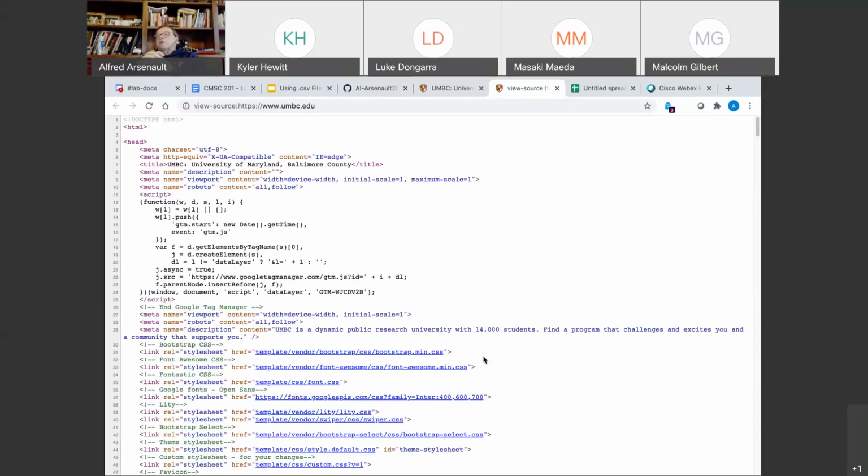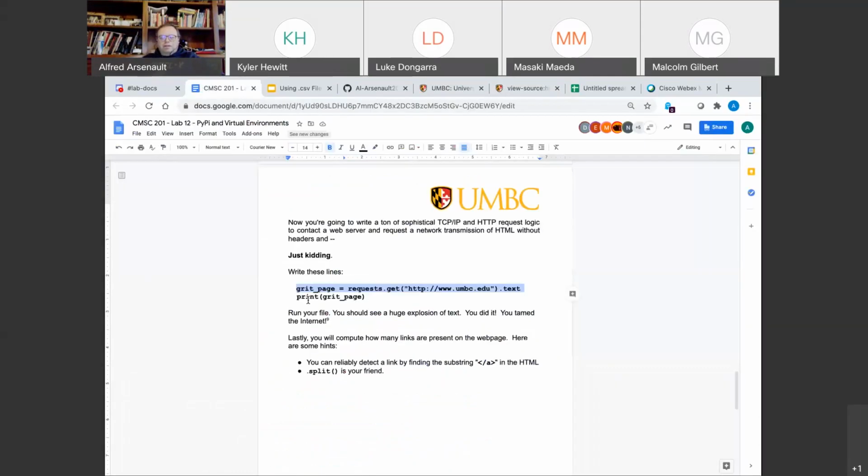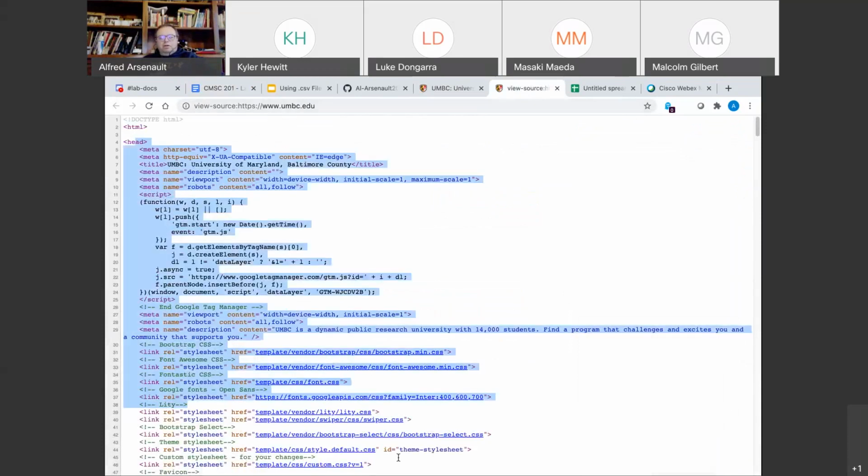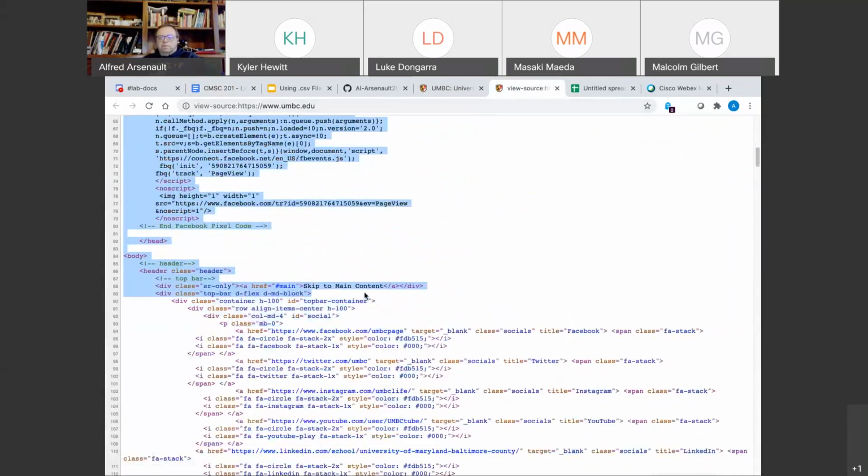Okay, so in Lab 12, when you say grit page equals request.get HTTP, and we say it downloads to your computer, this specifically is what's going to be downloaded to your computer. Some variation on this. This changes with some frequency, so what I'm showing you right now may not be exactly the same as yours, depending on exactly what time you download it, but it's going to be pretty close.